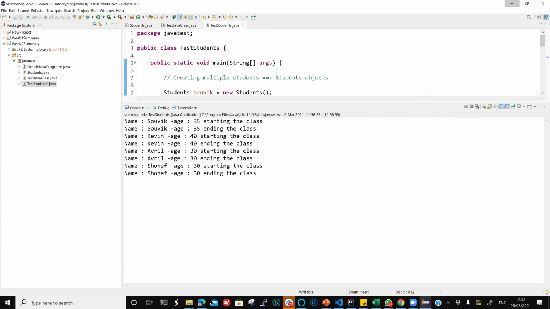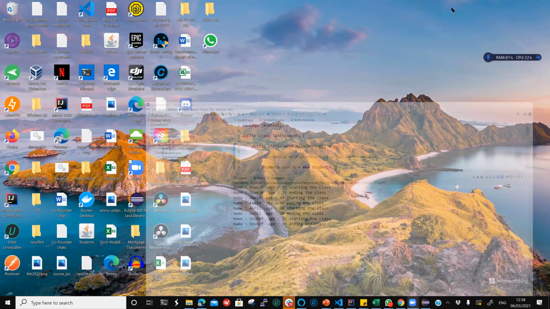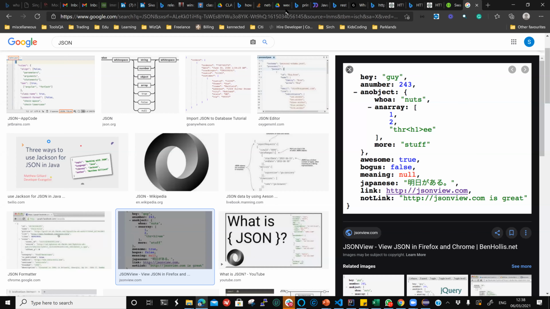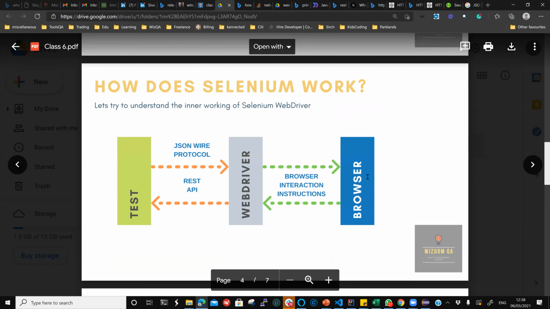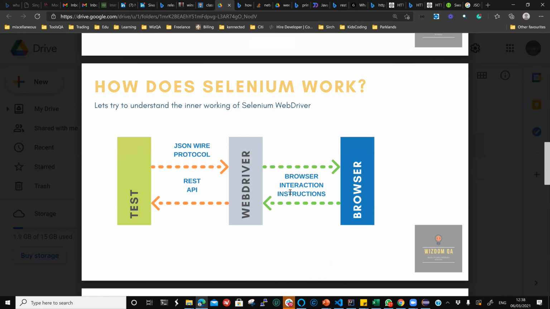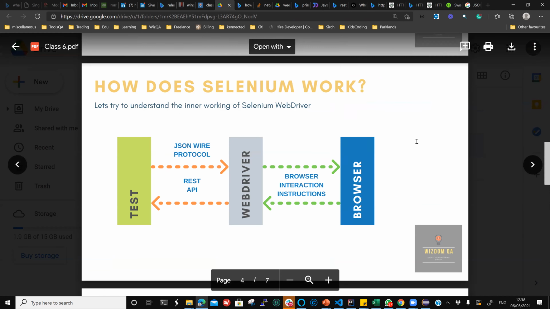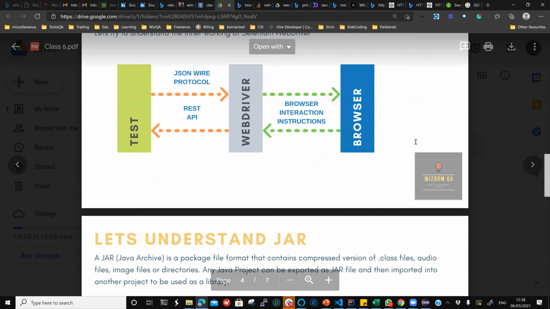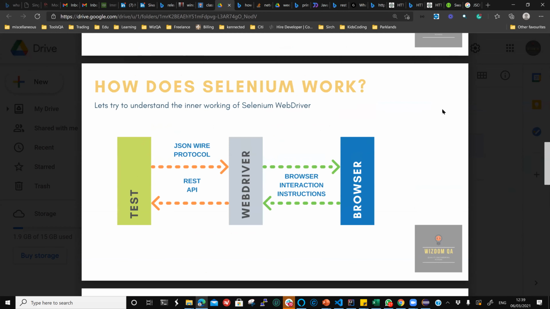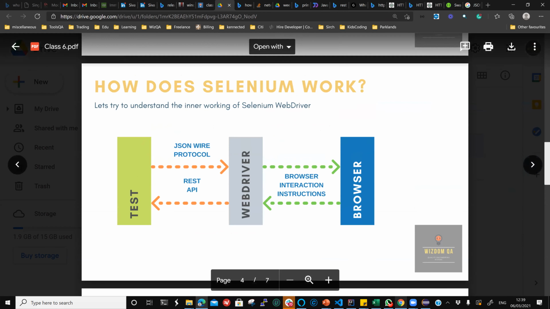If you look at this section here, you have the JSON wire protocol that is basically helping you transfer the information from one end to the other end, right? Am I clear with this section? Yes, no? Yes. Everybody? Yes. Okay, good.